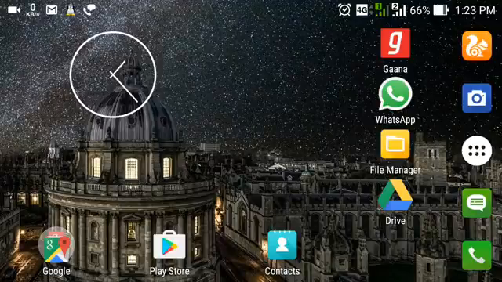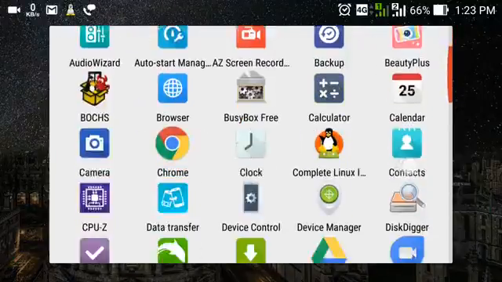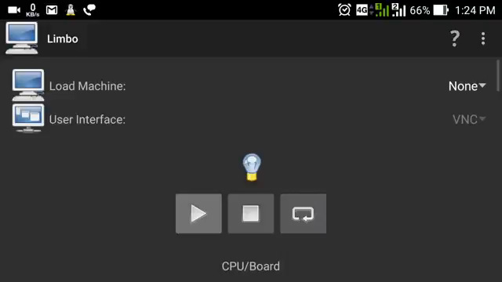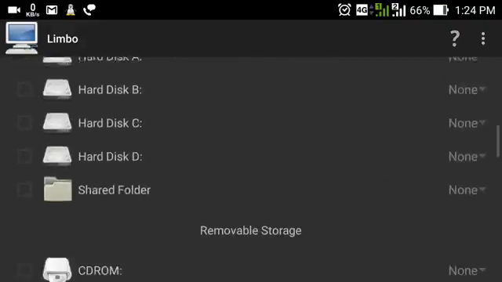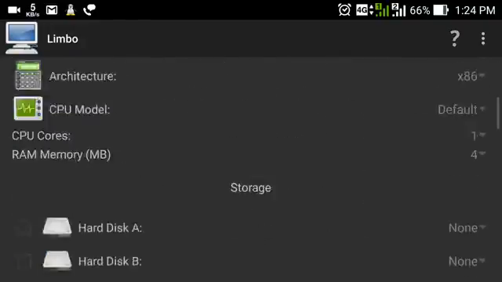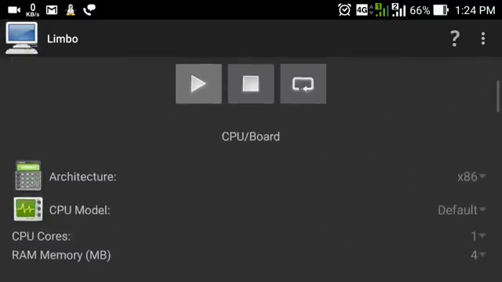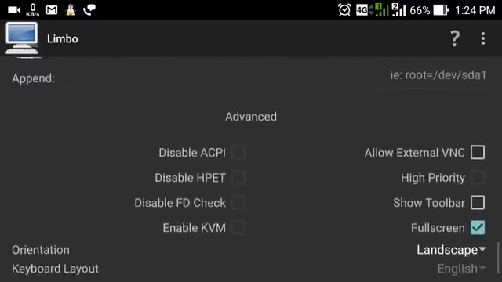This emulator's name is Limbo PC Emulator. You can see I already installed it. Here it is. I will put down the download link, so you can download it from there. Let me open it. You can see it's Limbo PC Emulator. When you open it, you will see there are a lot of options present here that you will not get in the Bochs x86 PC emulator for Android. You can see there are so many options here.